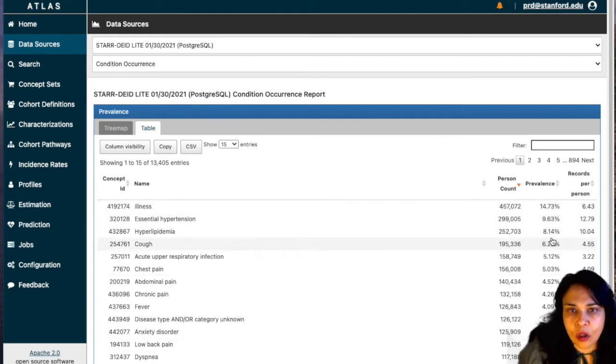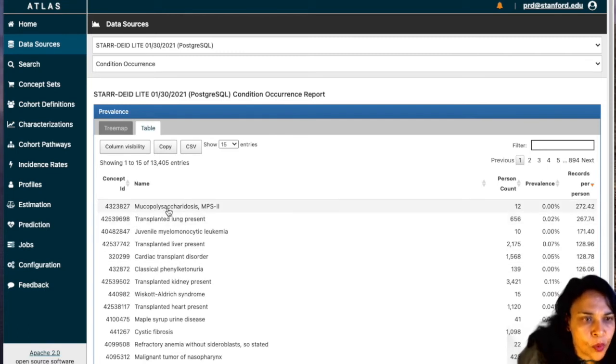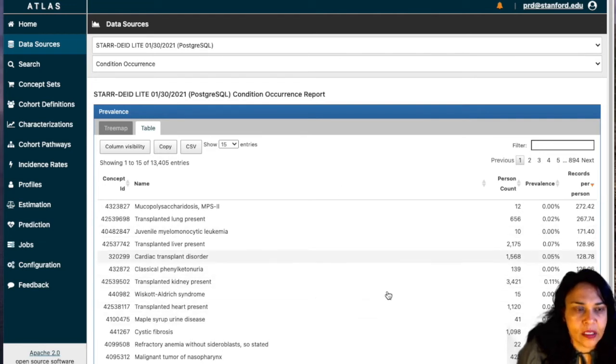You can also resort this by prevalence. So that's by prevalence, but if you resort it by records per person, you can see that the condition mucopolysaccharidosis is the condition for which we seem to have the maximum records per person. So you could sort this whichever way you like.